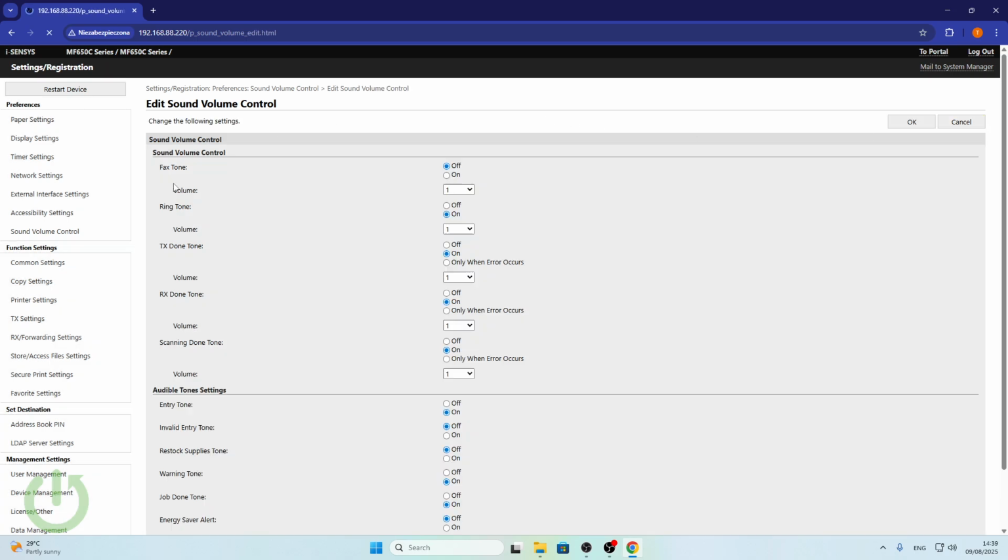And here we will have our ringtone. So now what we can do with it is we can either disable it completely, and then we won't be able to change the volume because it will be disabled, or we can enable it and keep the volume at either 1, which is the lowest, or 3, which is the most you can do on it.